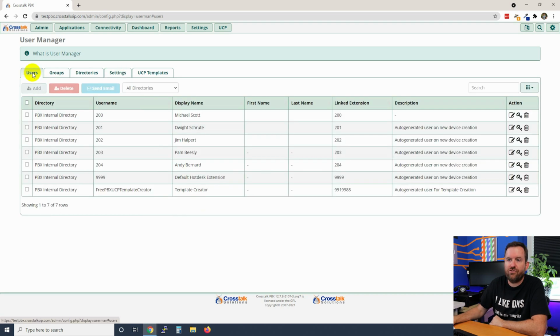Okay, so we have our users and we have groups. As far as groups go, and again, I'm going to keep referring to Active Directory because that's something that a lot of people are familiar with.